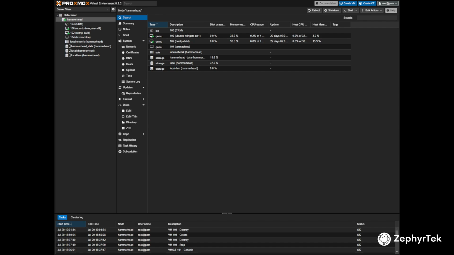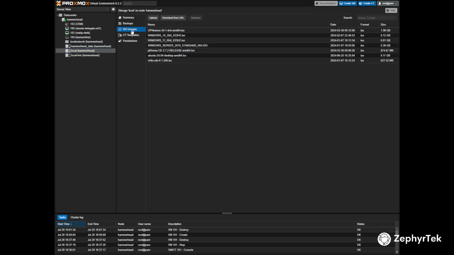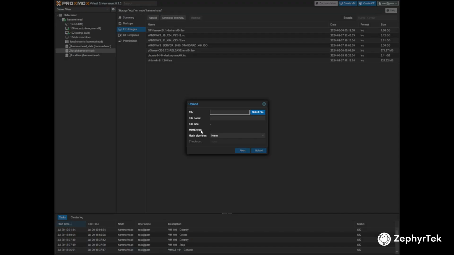I will show you how to upload the ISO files. Log into your Proxmox server and select the local storage space. Then select ISO. Selecting Upload will allow you to upload the files. You will need both files in order for this to work.